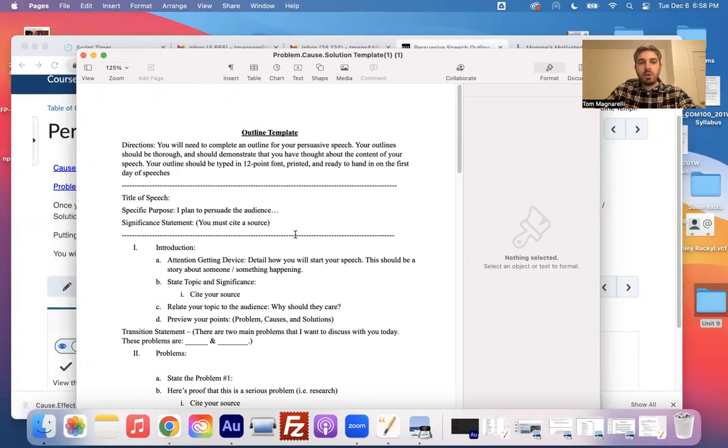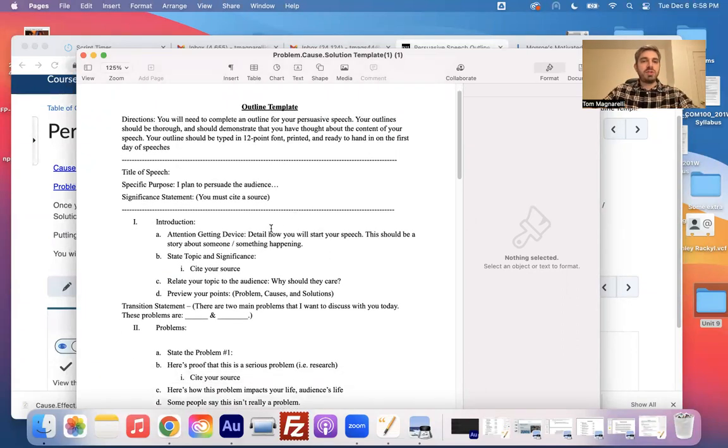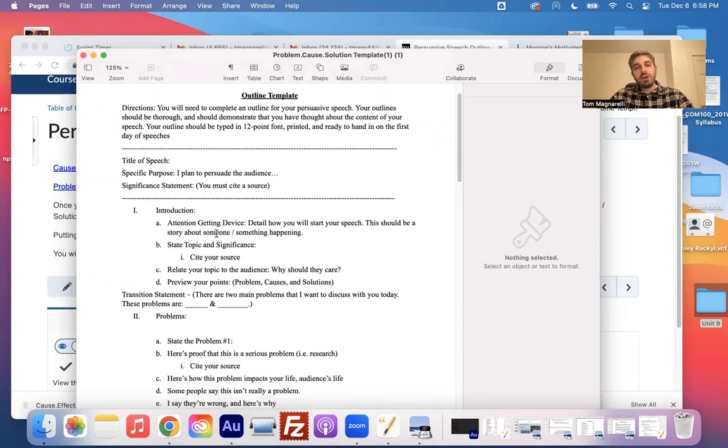So think about that. Okay, let's start to break it down. So you've got your introduction, you've got your attention getting device. Detail how you will start your speech. Grab our attention. It could be a story about someone or something happening. Then I want you to state your topic and the significance, and you can cite a source here too, about why this is significant.